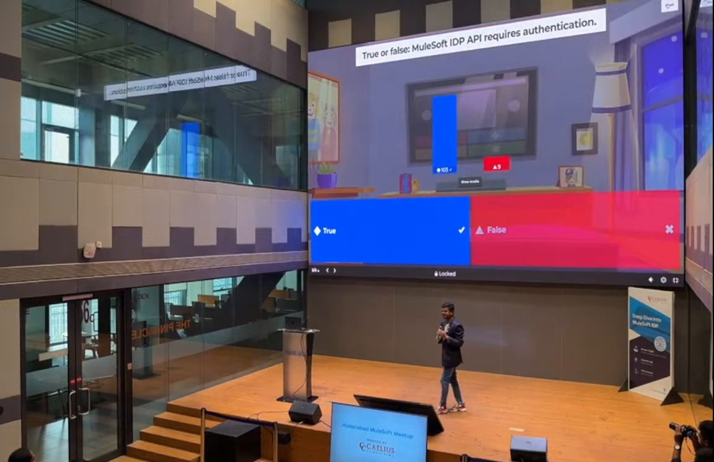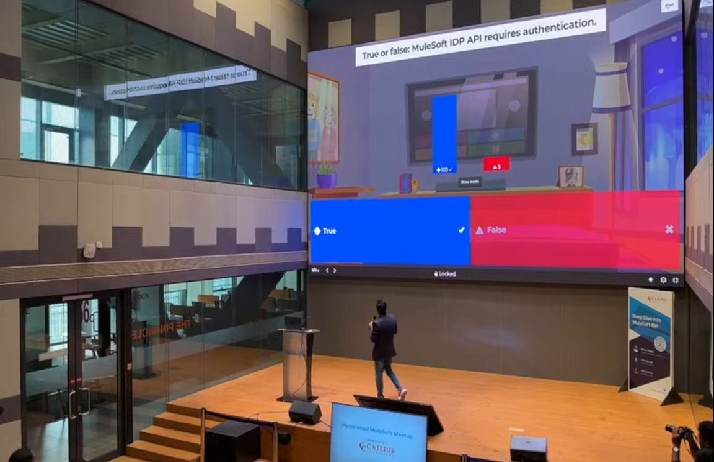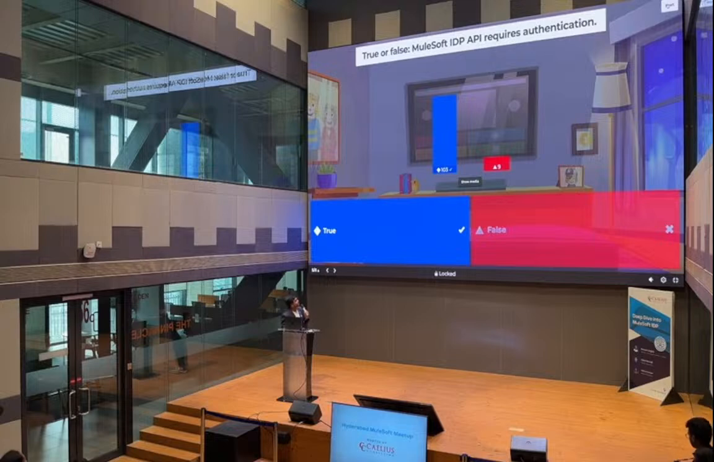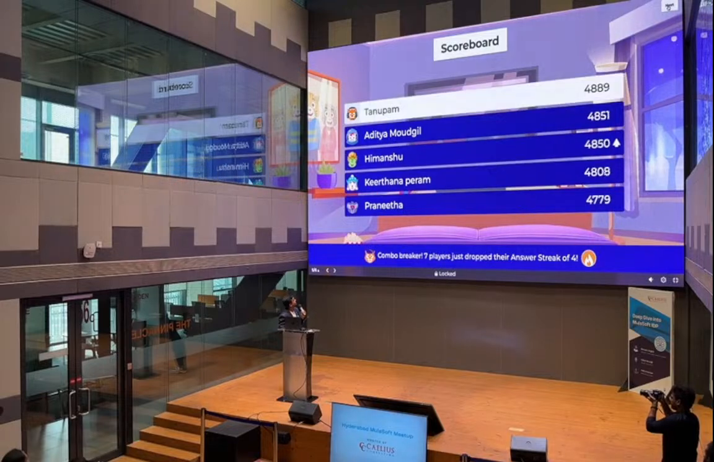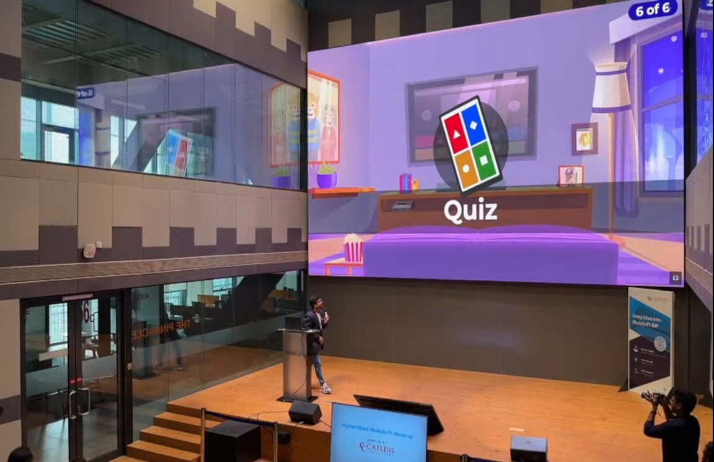We can ask Salesforce to publish something to cover. Okay, we do have authentication for IDP API and it is OAuth configuration. Let's see the dashboard. Yeah, so unfortunately all three are from Caelius. But trust me, I didn't give questions to anyone. So, yeah. We'll see who is next.